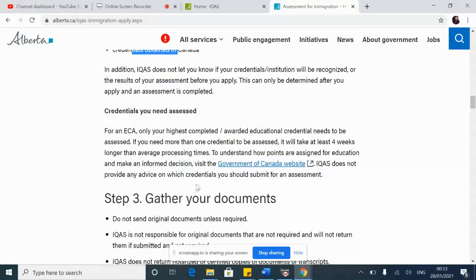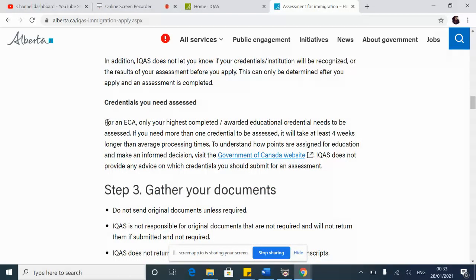They are Canadian. Okay, what do you need to send? For an ECA, only your highest complete. Okay, now this is a very, very important piece of information, people, because in WES, the rules are completely different.